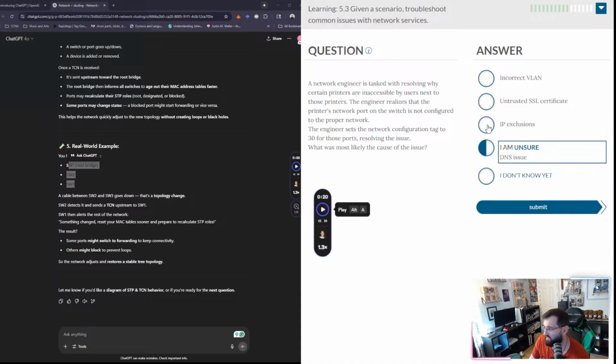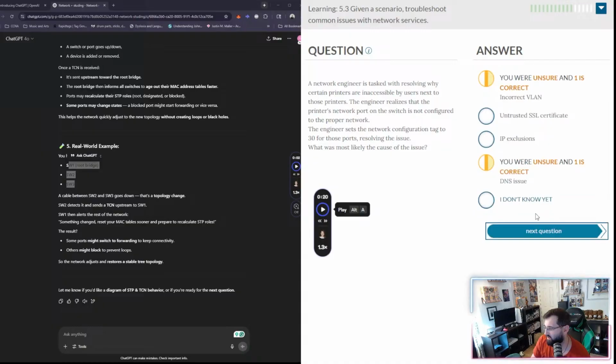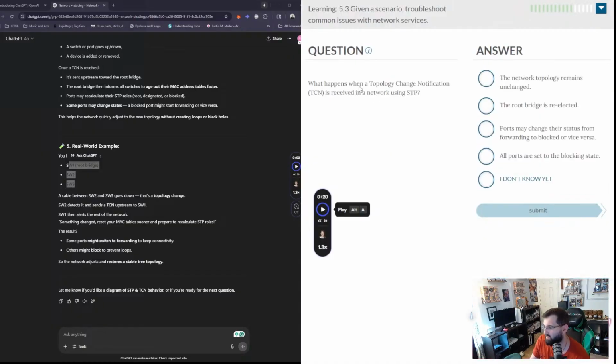But IP exclusion also makes sense, although I don't think it's called IP exclusion. I think that's called something else. I don't think it's untrusted SSL certificate. I'm gonna go here. Okay, one of them correct. All right, finally one that I've done.